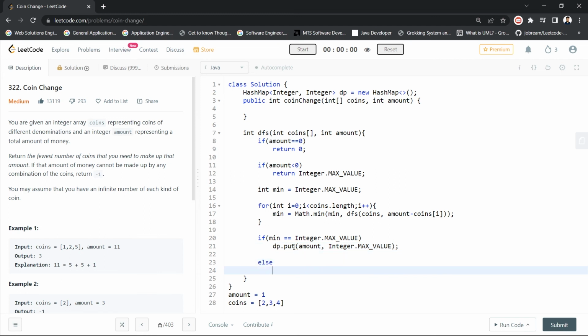Else, dp.put. If the amount is this amount, then the minimum number of coins we can use is min plus 1, because we have to add the current coin as well, right? I hope you got this point.